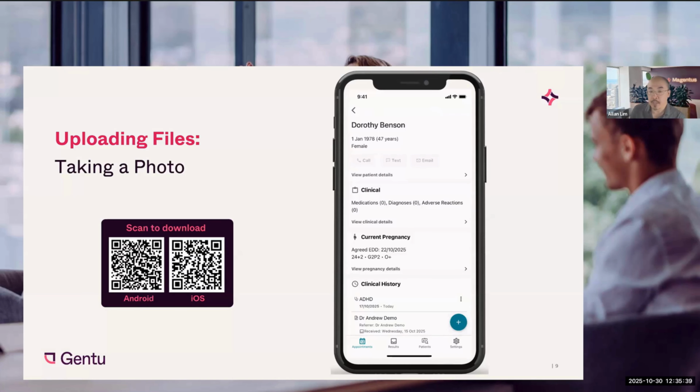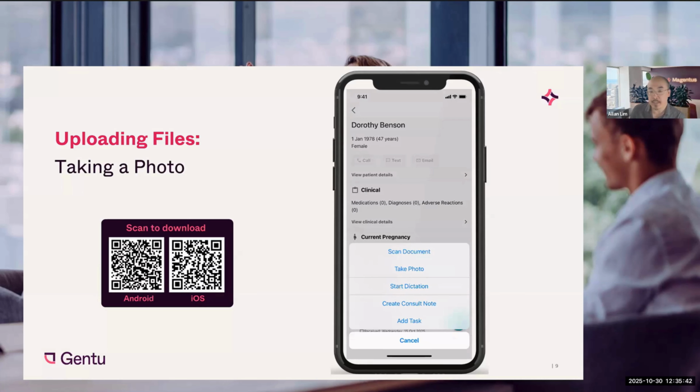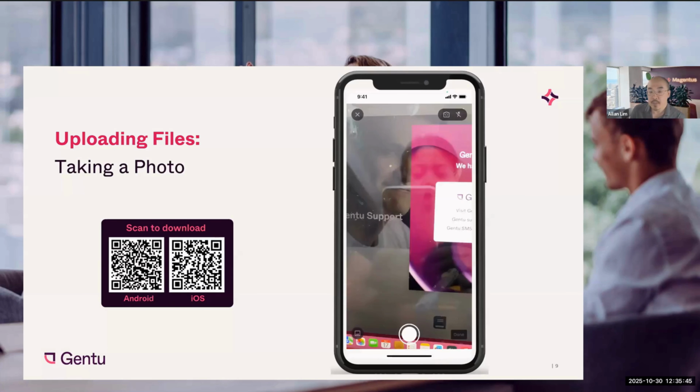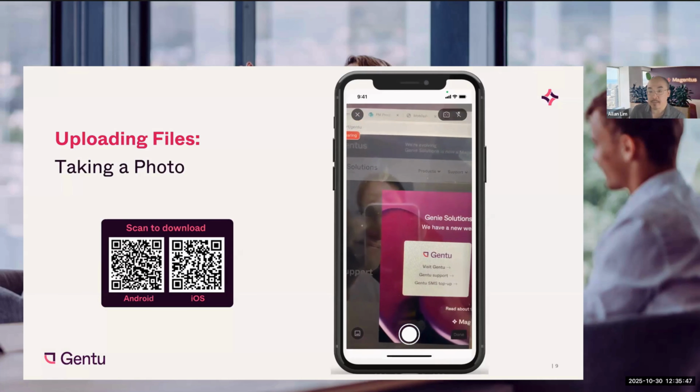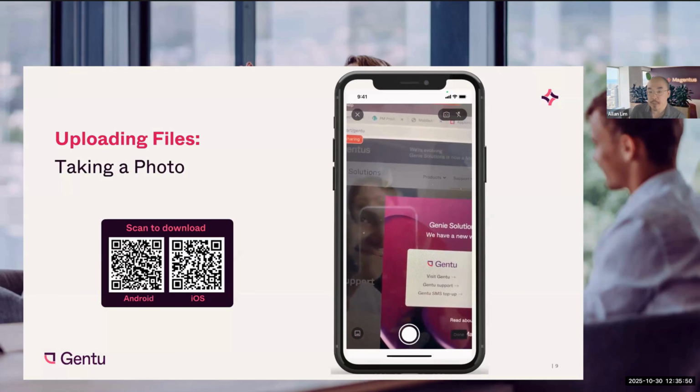Then press on the teal button found in the lower right. A menu will appear, select Take Photo. This will now open up your device's camera where you can instantly take a photo and save it directly to the patient's file without the photo being saved locally on your device.